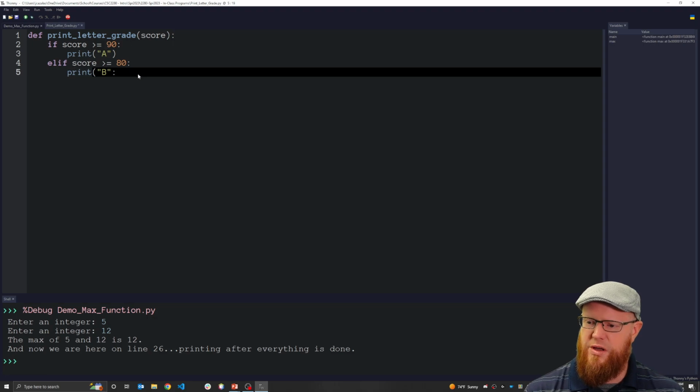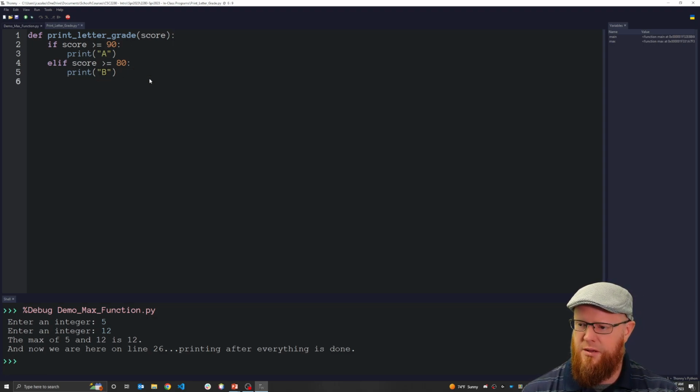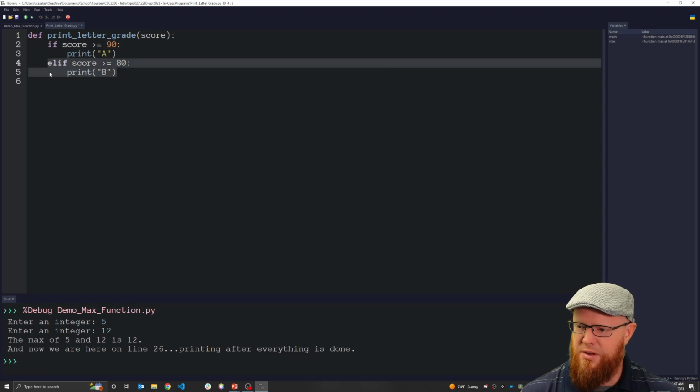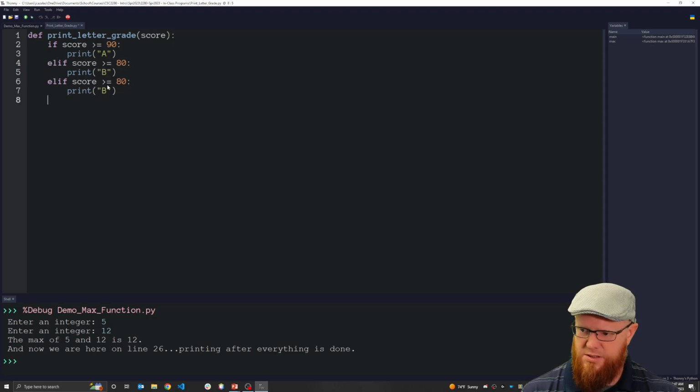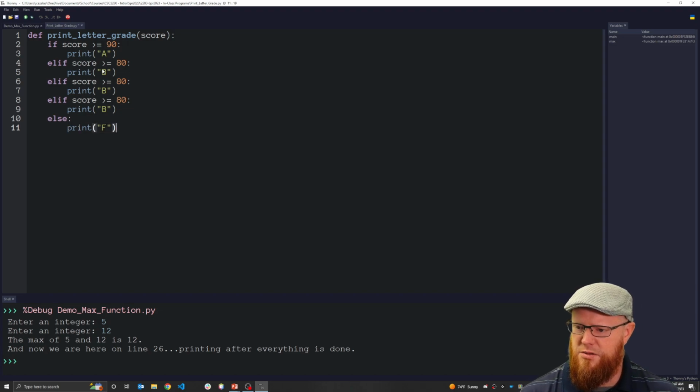So elif the score is greater or equal to 80, we want to print a B. I'm going to copy paste, make my life a bit easier. So that would be a C, a D. Finally, this would be else print F. So this is going to be here a C, and this will be a D. This is going to be greater or equal to 70, greater or equal to 60, otherwise an F. That's it. We're just printing an A, B, C, D, or an F based off of the given value inside that formal parameter score. So now we need to define our main.